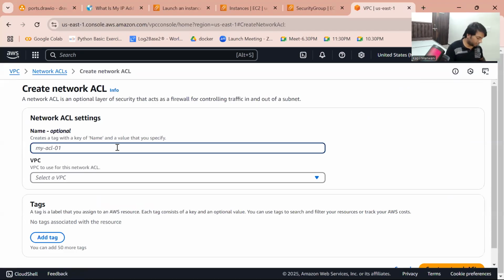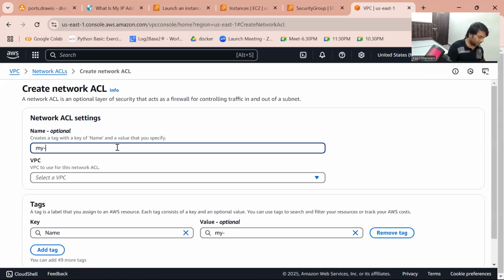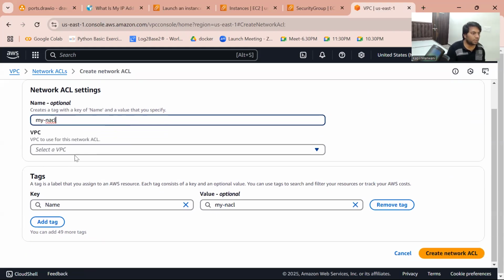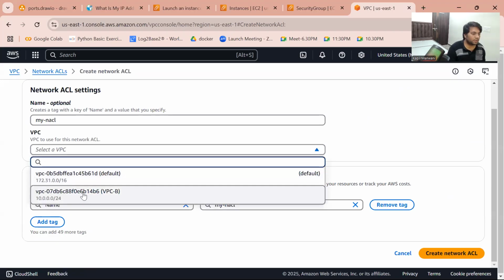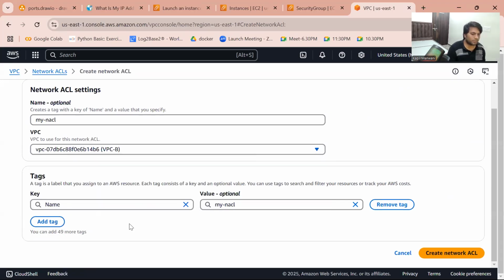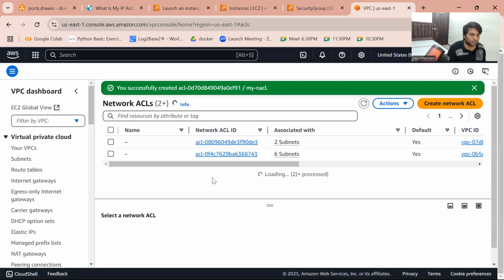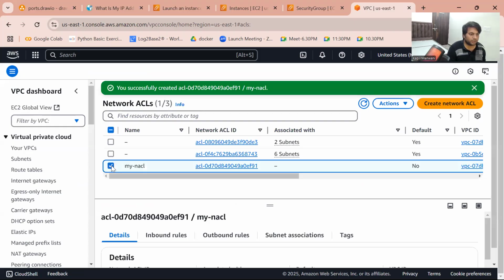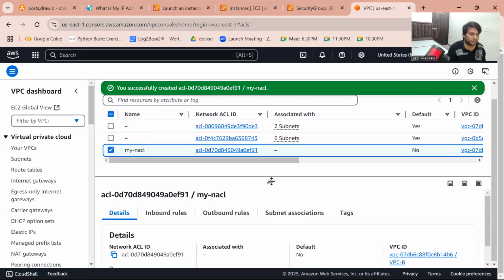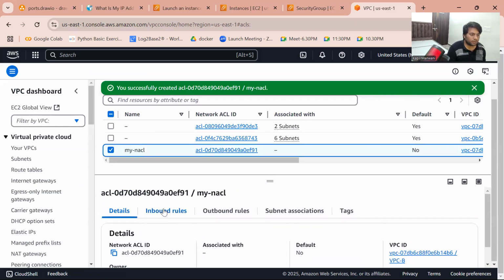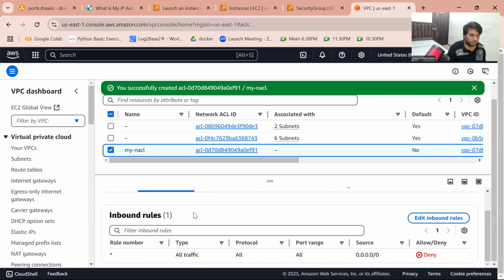So let's say I'm creating my NACL. I'm just giving the name. Now for which VPC are you going to create that? Let's say VPC B. And create network ACL. Now this ACL is created. Now let's define some rules. Right now, if you see the inbound rules, by default, everything is denied.